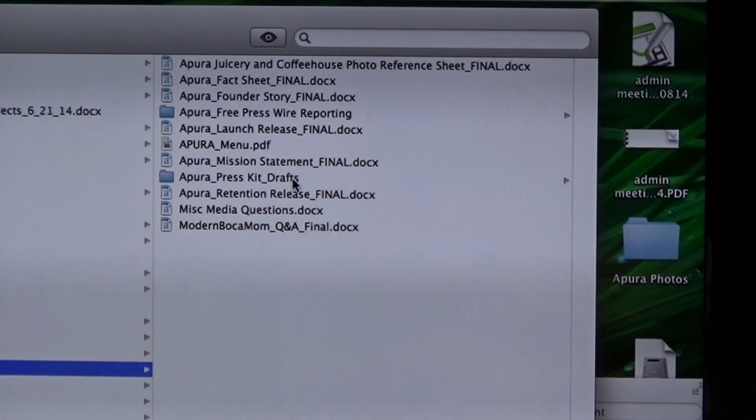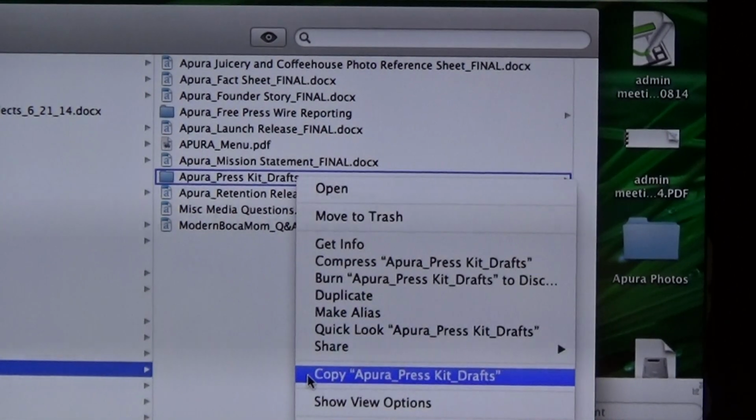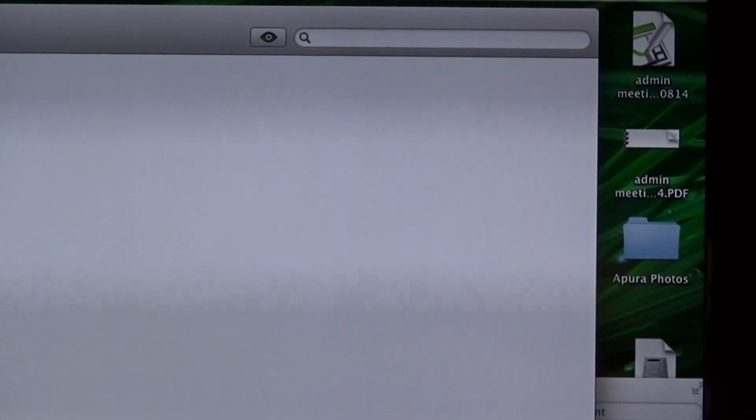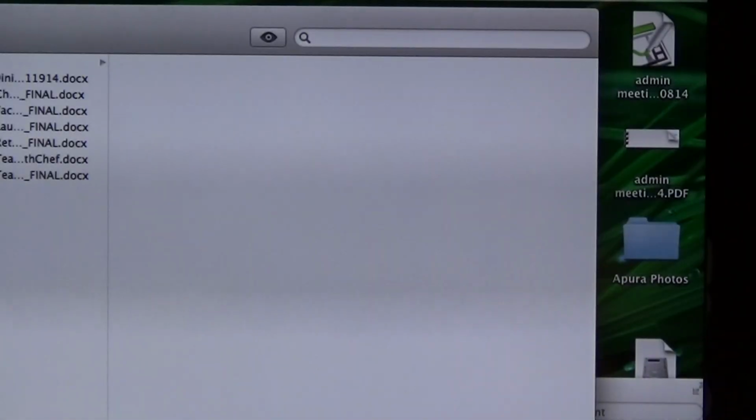Actually, it's not even correct in this example, because it really should be renamed. Oh, I can't rename. Let me find a different one. Hold on, I'll show you. Okay, this is the right one.